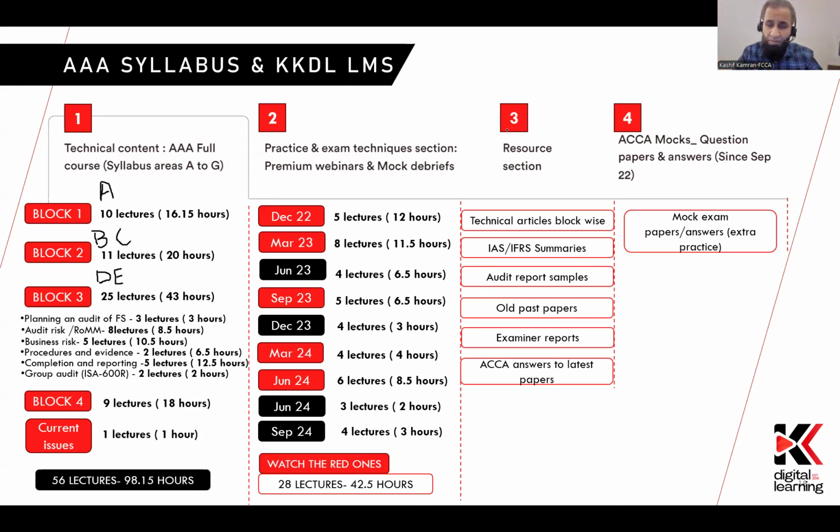25 lectures, 43 hours. But you can see the breakdown. Every section breakdown has been given. I hope you can see the breakdown on the screen under block 3. I'm not repeating it. For every breakdown, I have given the total number of lectures and the lecture hours. So you can take a printout of this, keep it with you, and you can make a timetable to know when to complete which lecture on a weekly basis.